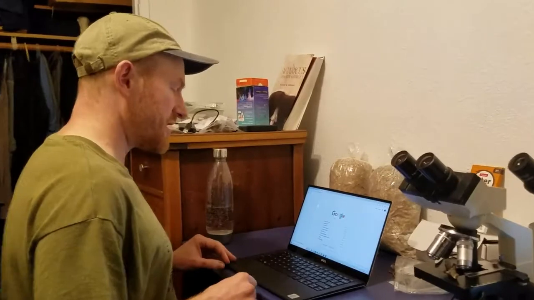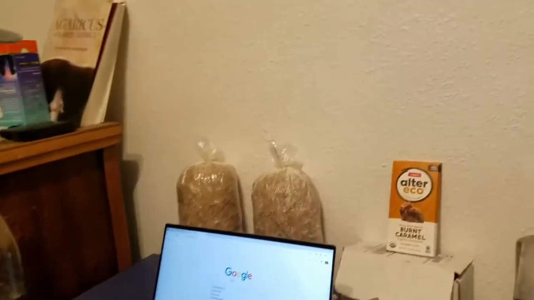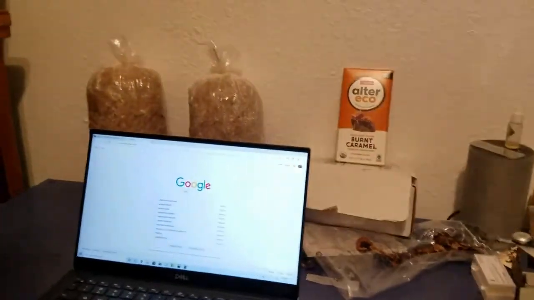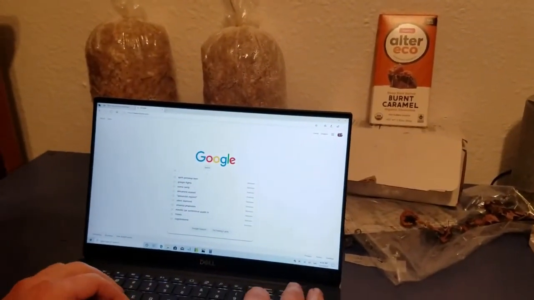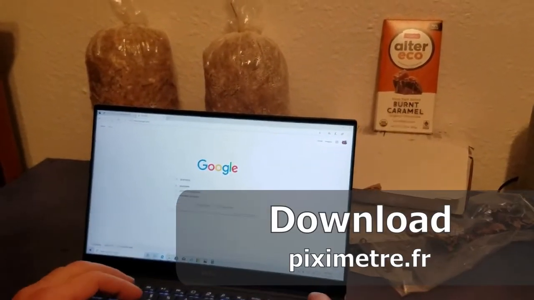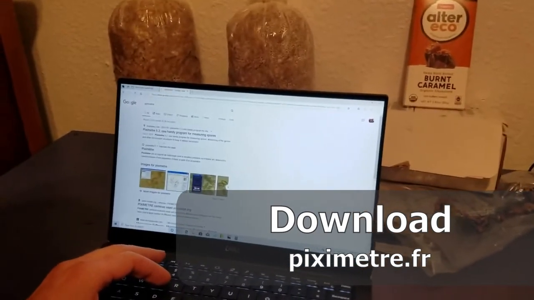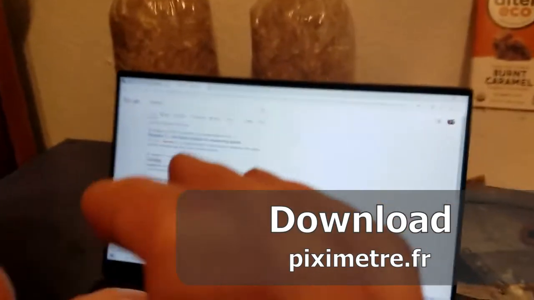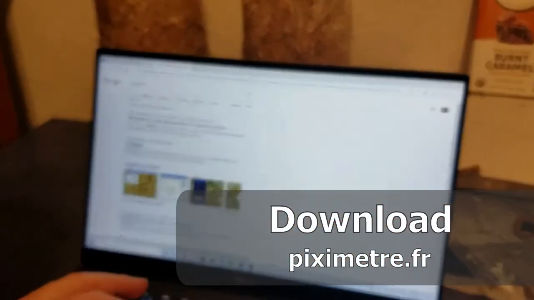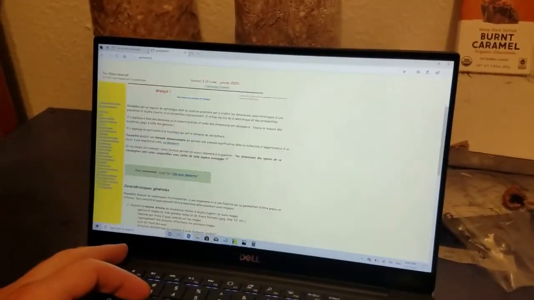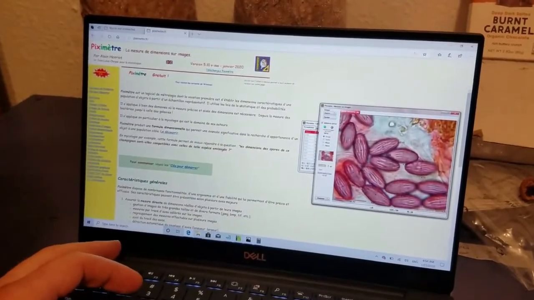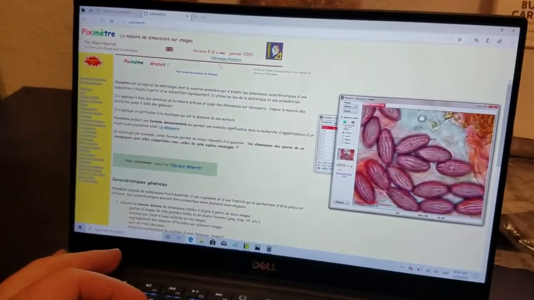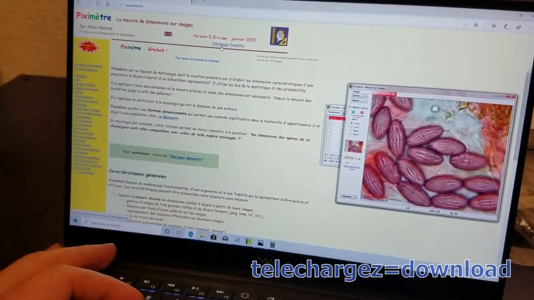So now we're going to download Piximetre, which is free software that we can use to measure the stuff that we see in the microscope. So it's Piximetre, P-I-X-I-M-E-T-R-E. And we get it from Piximetre.fr. And this website's in French. But the program's in English or various other languages. All you really have to know is that French for download is Télécharger.